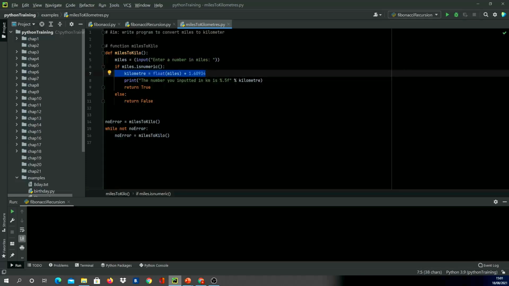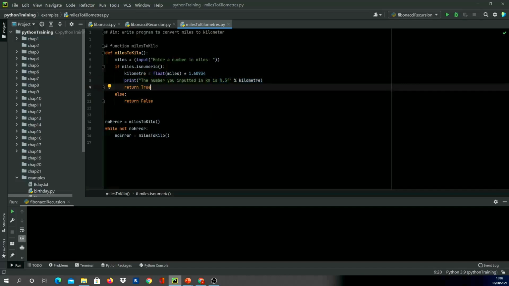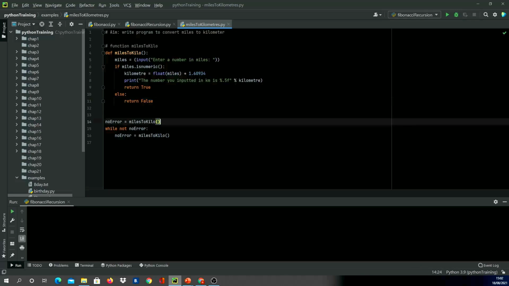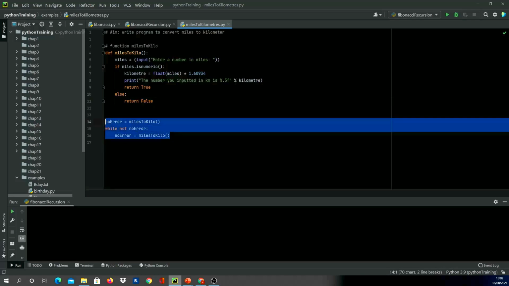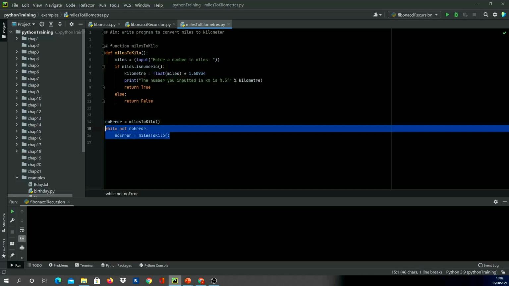Now the formula is kilometers equal to miles times 1.60934, and then I'm just printing the kilometers. I'm using 5 decimal places and returning true. In case the input entered is not numeric, then I'll ask the user to enter the input again. So this is the main line of code. Here it'll call the function mile to kilo, and if I got true, so the first time the user enters a valid number, then it'll never enter the while statement.